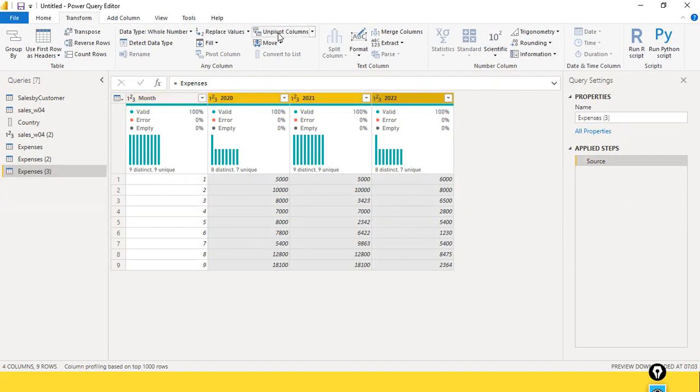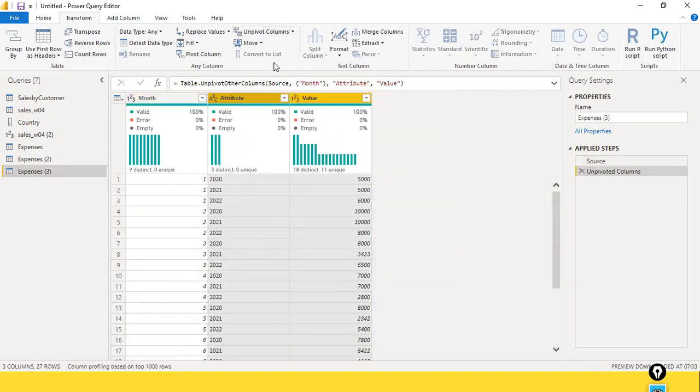I'm going to click on the unpivot. Now my columns became rows. With pivot, you can convert the rows into columns. That's why the years 2020, 2021, 22 appear as columns. Now I want to revert it back to the original state, so unpivot.